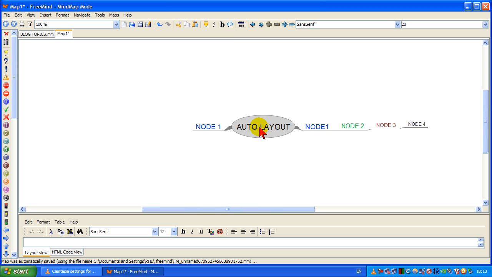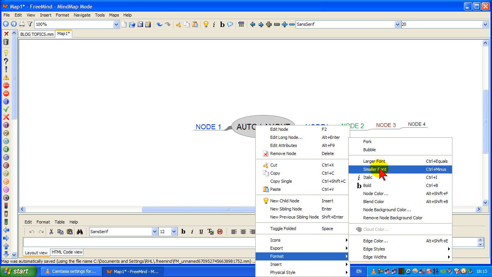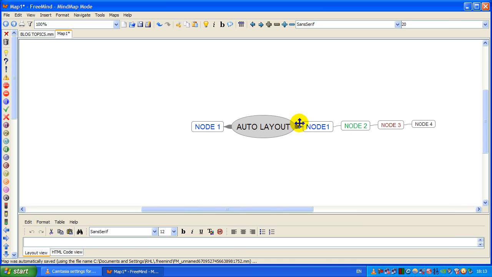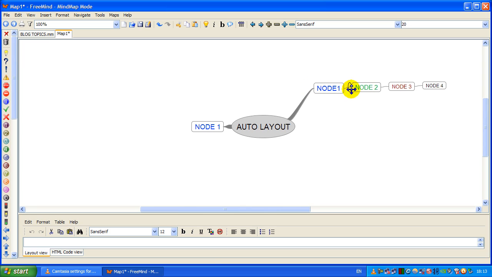Another thing I like to do is I'll go to the central node where it says auto layout, right click and go down to format, and if we go up to the top, at the moment its layout is fork, but if you go to bubble then it puts them all in bubbles like this, which I find easier to look at. You can actually select the branches that go out to the nodes and hold the left mouse button down and drag them around. This applies to any of the branches, so you can move them where you like.